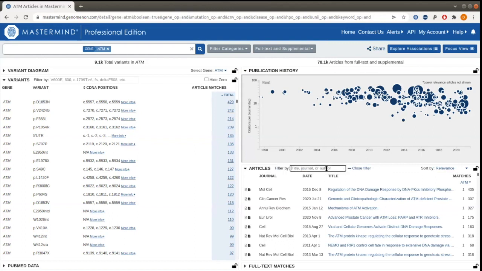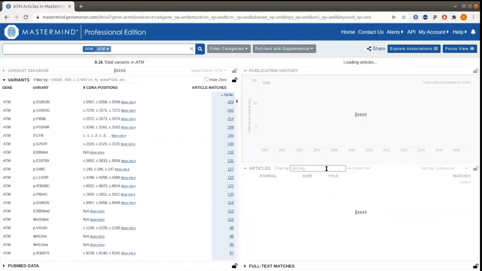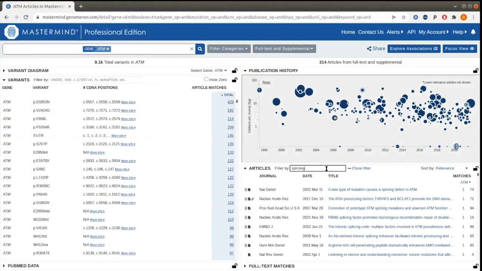Simply click the filter word. And for this example, we'll use splicing as our keyword filter. As you can see, it's brought the number down considerably.